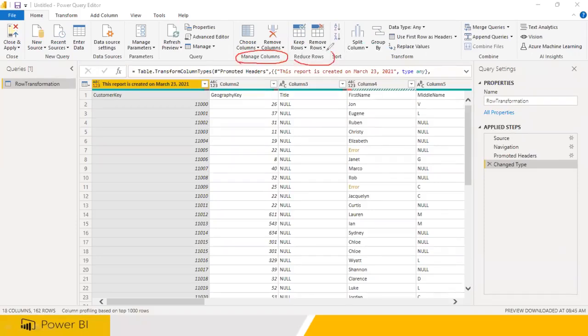Now today we are going to understand reduce rows completely. These are called row transformations. Either you want to keep rows, or you want to remove rows. So this is what is called row transformations. I have to use it wherever there is a red.